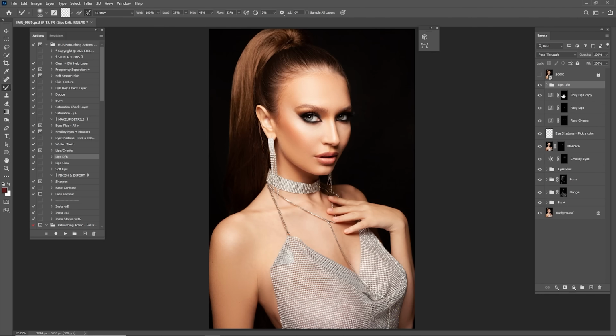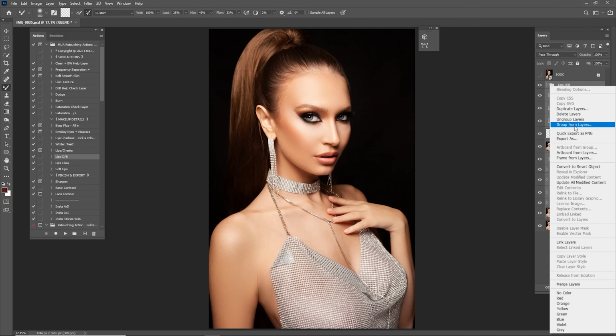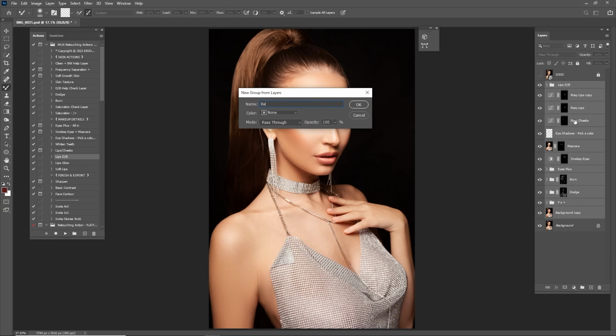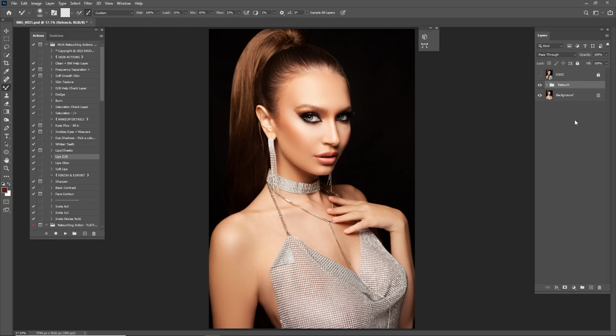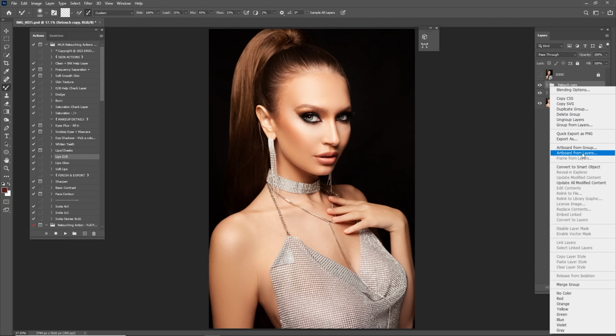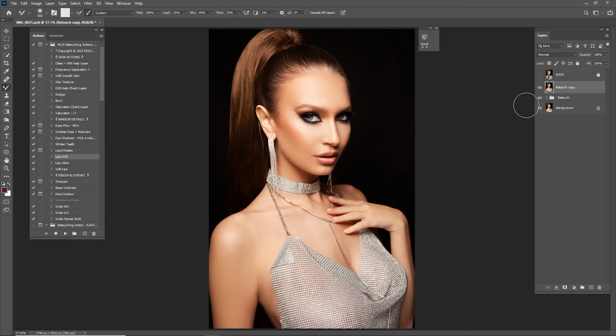So I'm just gonna make this into one group by duplicating the background and holding Shift, click here and make this a group, rename the group Retouch, and duplicate the Retouch group. After you have done that, merge the group into one layer, so you can have only one layer of this retouching. And here you have the finish and export actions.